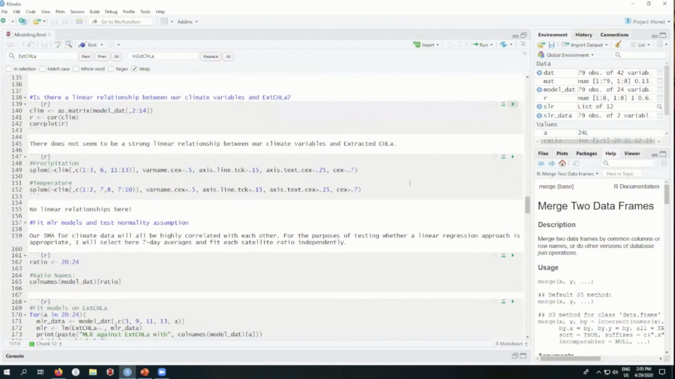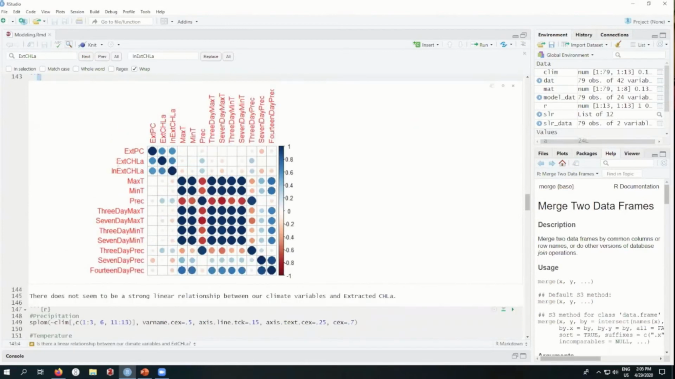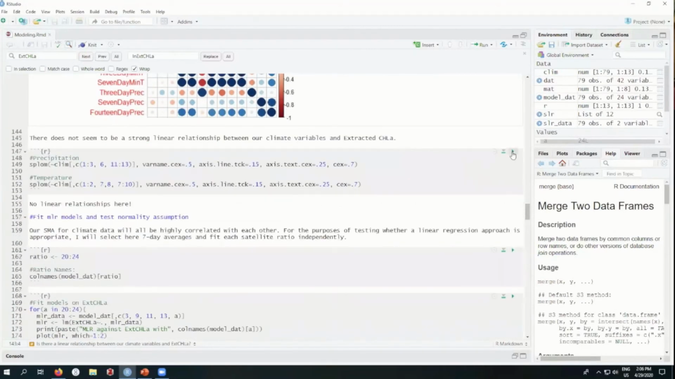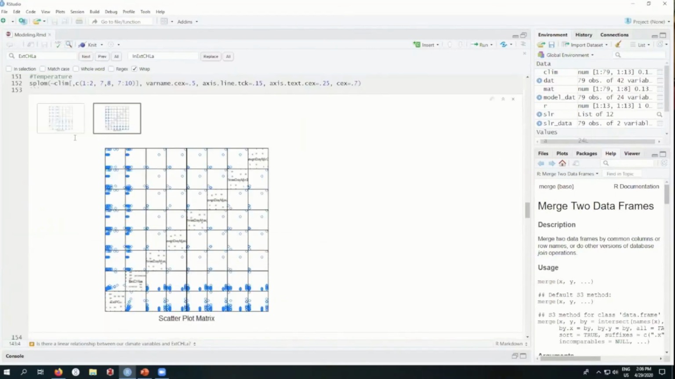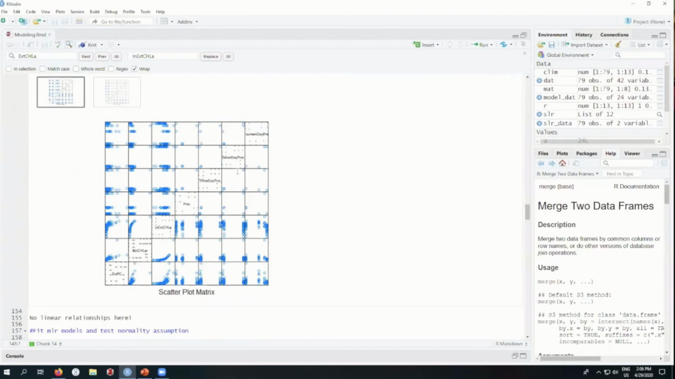We can do the same thing with the climate variables. So this is, again, just looking at the extracted CHLA against the climate variables, natural log CHLA against the climate variables, and again, we see there's not a really strong linear relationship there. This is the same thing with the climate variables. I just split up the first one as precipitation, and our precipitation values are really, really skewed. Most of our values are little, we get a couple really big values, even for the 3-day, 7-day. You can kind of see that it's definitely not linear.